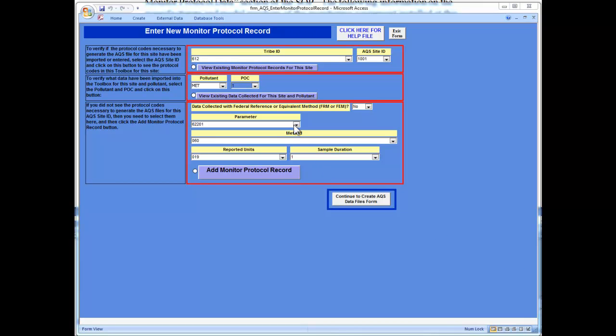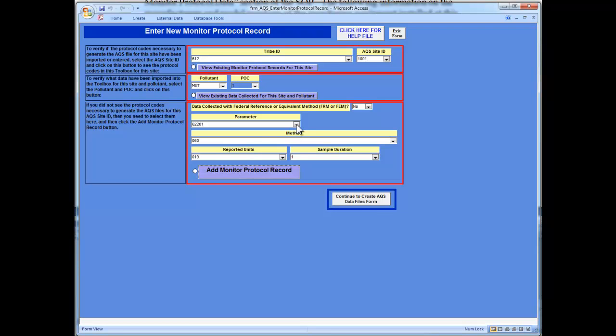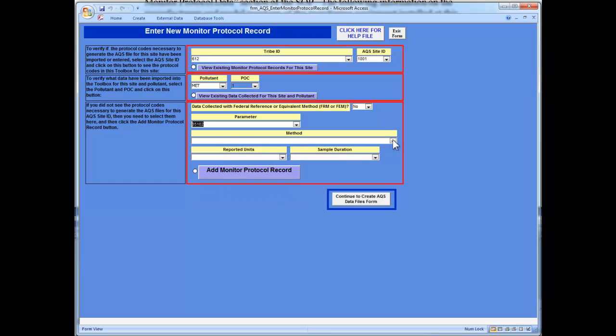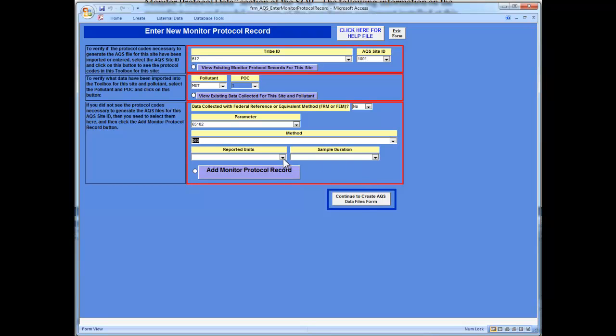Now our next parameter that we're looking for is precipitation. Let's look at the exercise. Yes, now we're looking for a Vizsla 444A tipping bucket. So we're going to look for precipitation here, which is 65102, and we're looking for that tipping bucket 444A. There's our method code 060. Reported units, in this case we are reporting in the old-fashioned of inches and at hourly intervals, and we add this record.